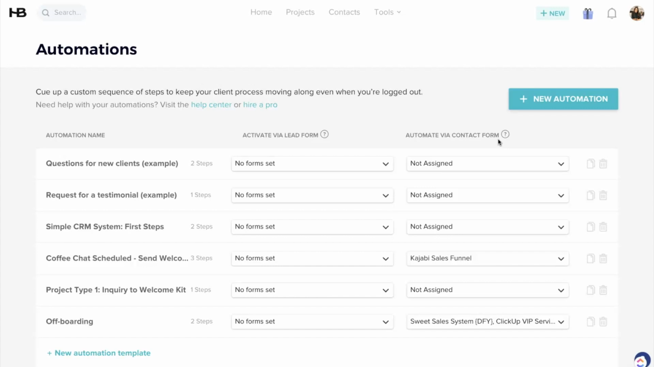The contact form, I think I showed this in video 2. The contact form, you can assign a specific contact form for each project type, or you can create a more generic contact form that has a question on it that is linked to the project type. So they are selecting what project type that they are looking for.